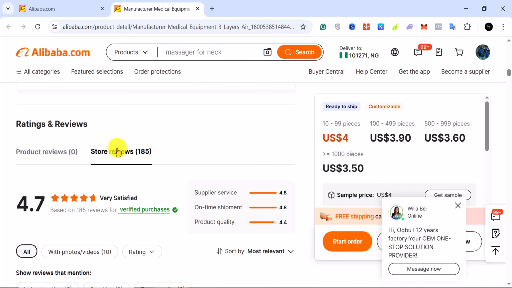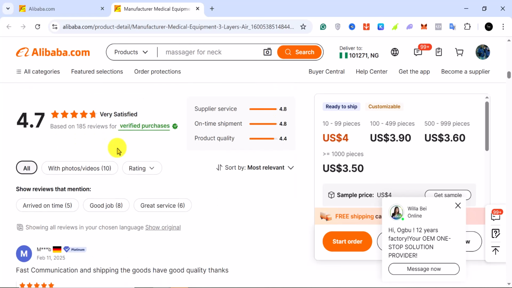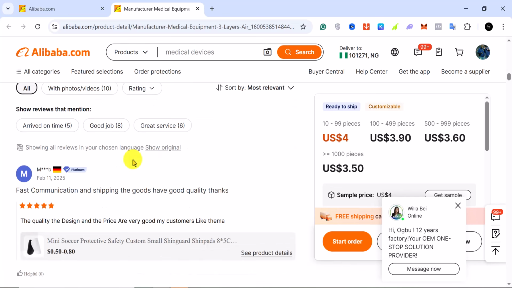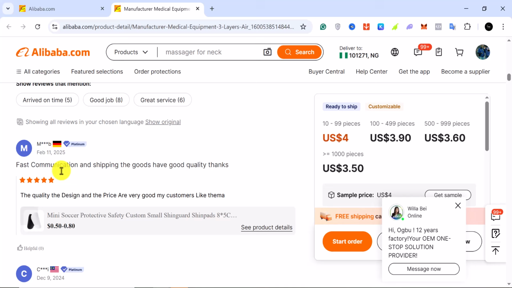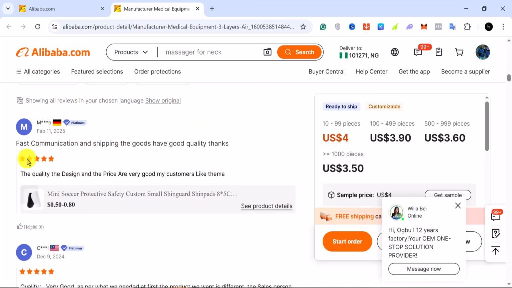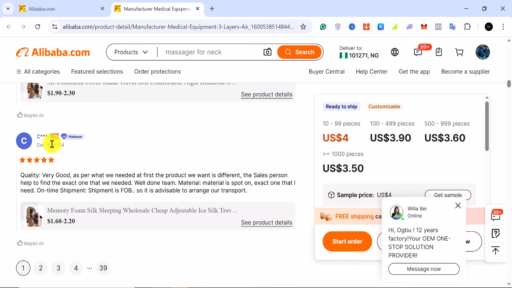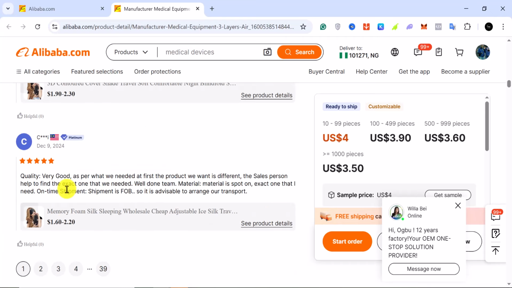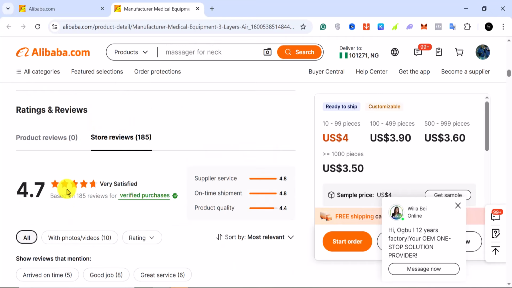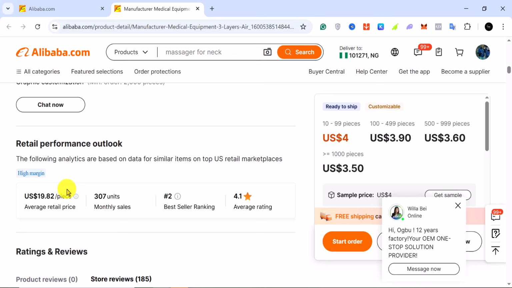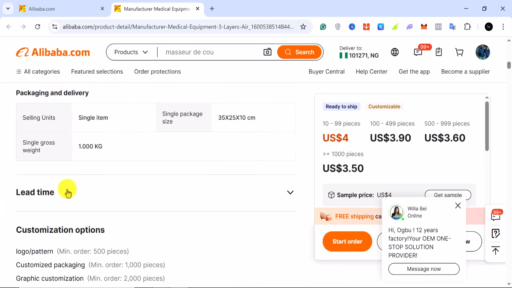If you come down, you see the store review, and this lets you know that people have transacted with this store before, and you can go through the reviews here. So this review is from Germany, and it says fast communication and the shipping goods have good quality, blah blah blah. This one is from America. This one is from I don't know where that is. All right. However, I am not promoting this shop or this store, anything like that. I'm just showing you how to find trusted sellers and or products.